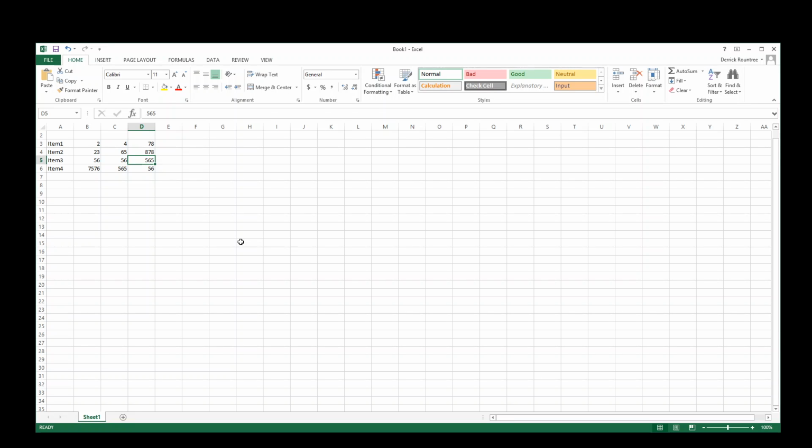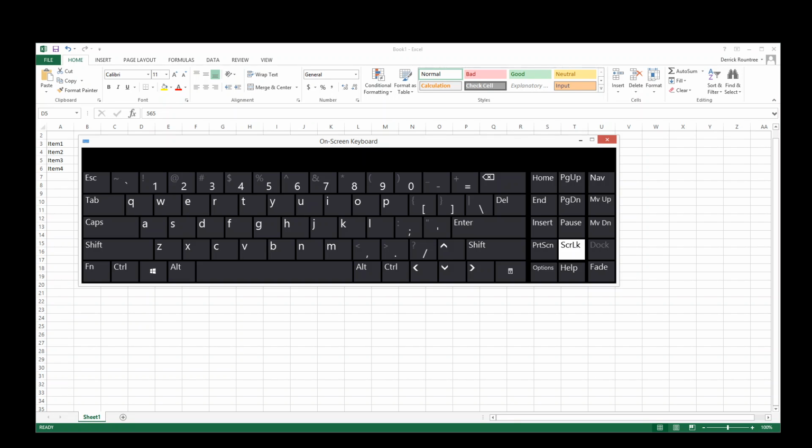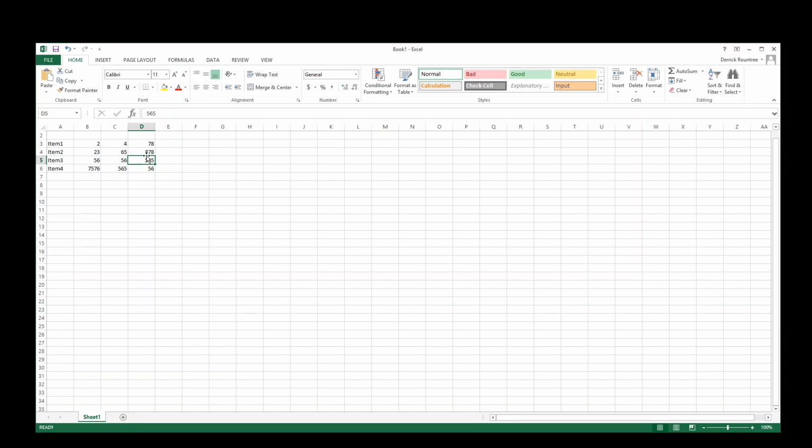Windows comes with what's called an on-screen keyboard. If you go to the Windows Start menu and type in on-screen keyboard, it'll bring up this keyboard here. As you can see, the scroll lock button is on. Simply click on scroll lock and it disables the scroll lock button. Now, when you go back to Excel, you can arrow from cell to cell.